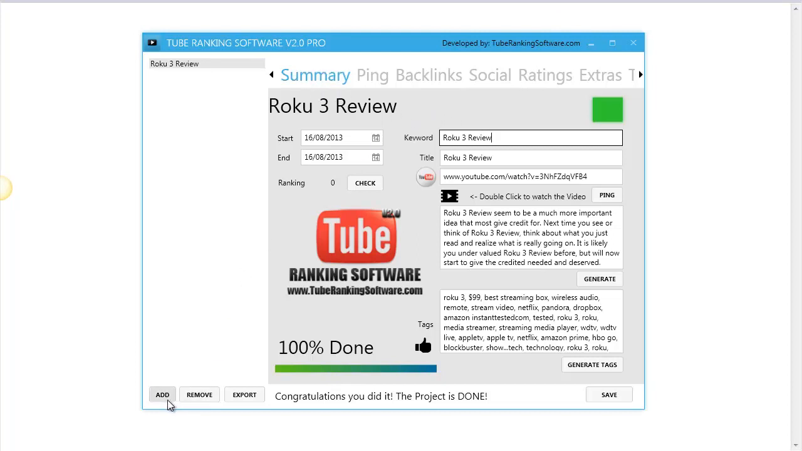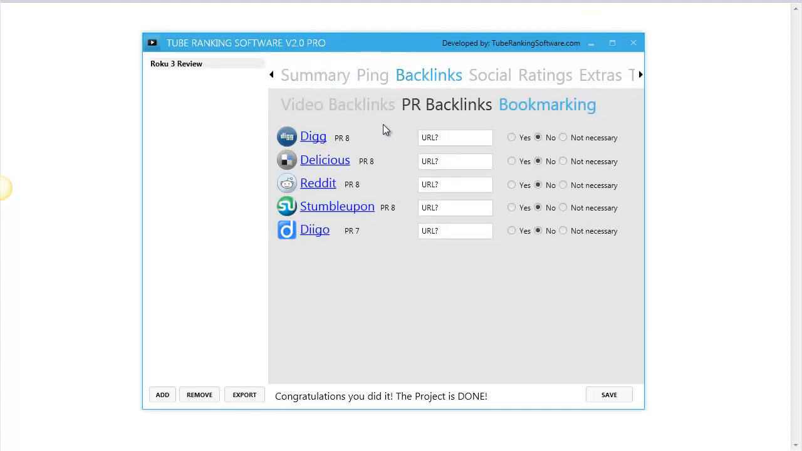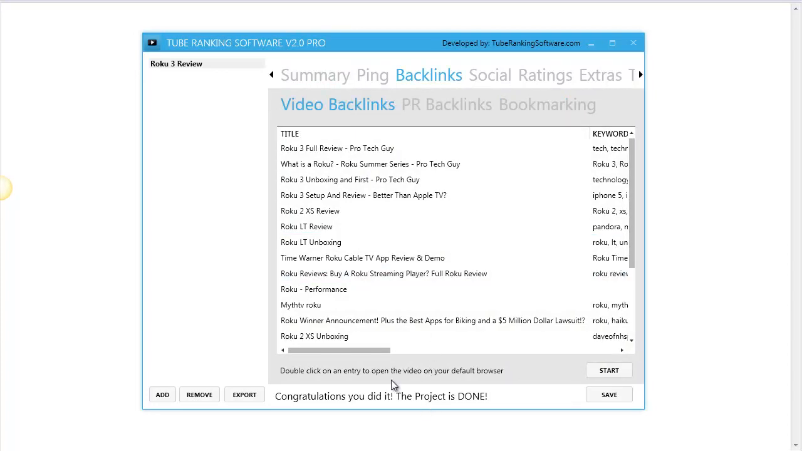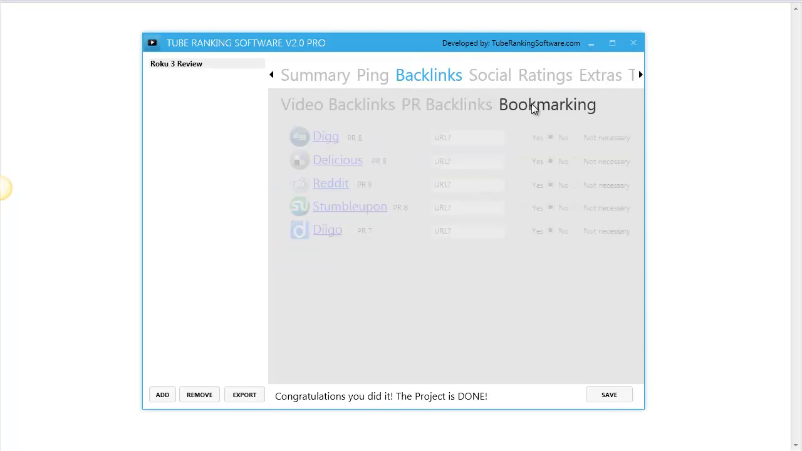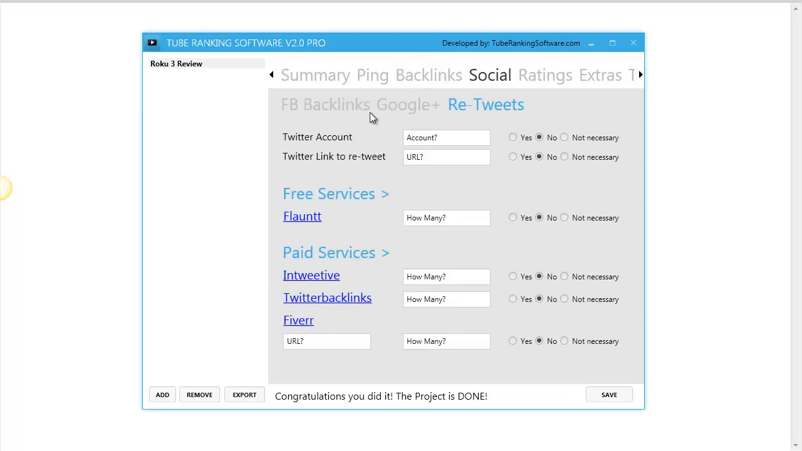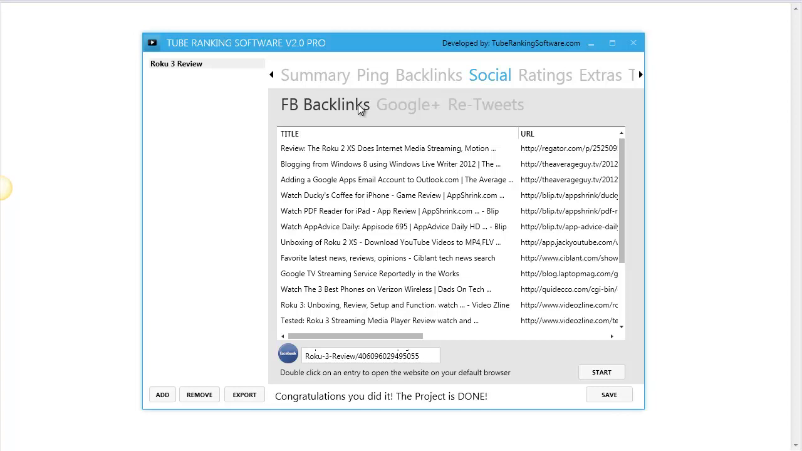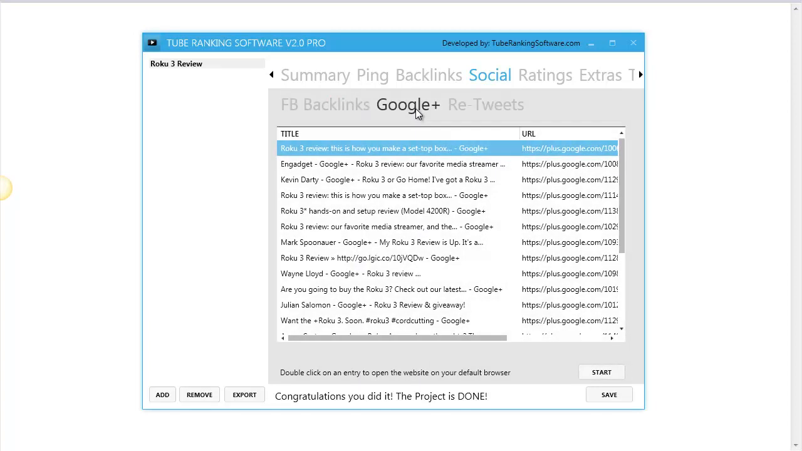So if you want to create a new project, again, click on add. If you want to delete this project for any reason, click on the project that you want to delete and click on remove. And let me explain you a little bit about the export tab. If you go to backlinks here and we go to video backlinks, you can export these URLs. You can export the social ones here, for example, the Facebook backlinks and the Google Plus backlinks individually.